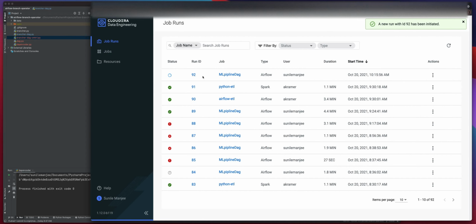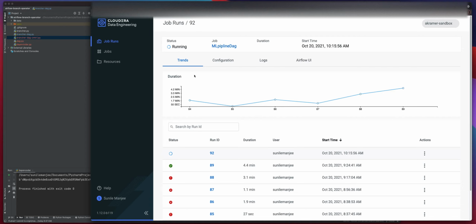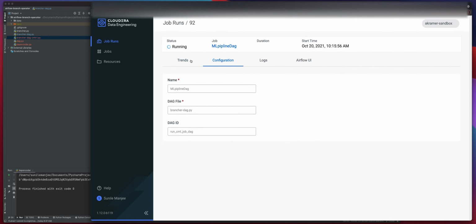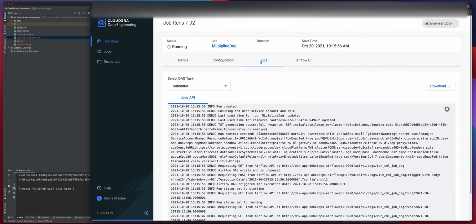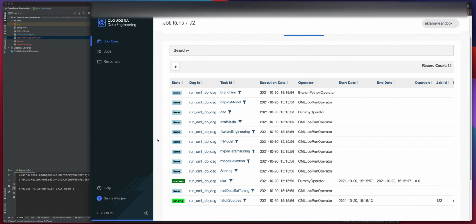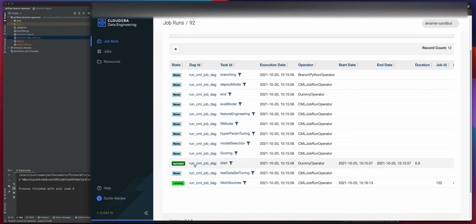What this will do is kick off my ML pipeline DAG. I can click on the run number here and take a look at the configurations that it ran with. So obviously it's running with this particular DAG file. You can look at the logs, and then you can go into Airflow and take a look at what's going on. You can see here that the first instance was successful, and it's doing fetch sources, which means at this point it's probably kicked off a CML job.